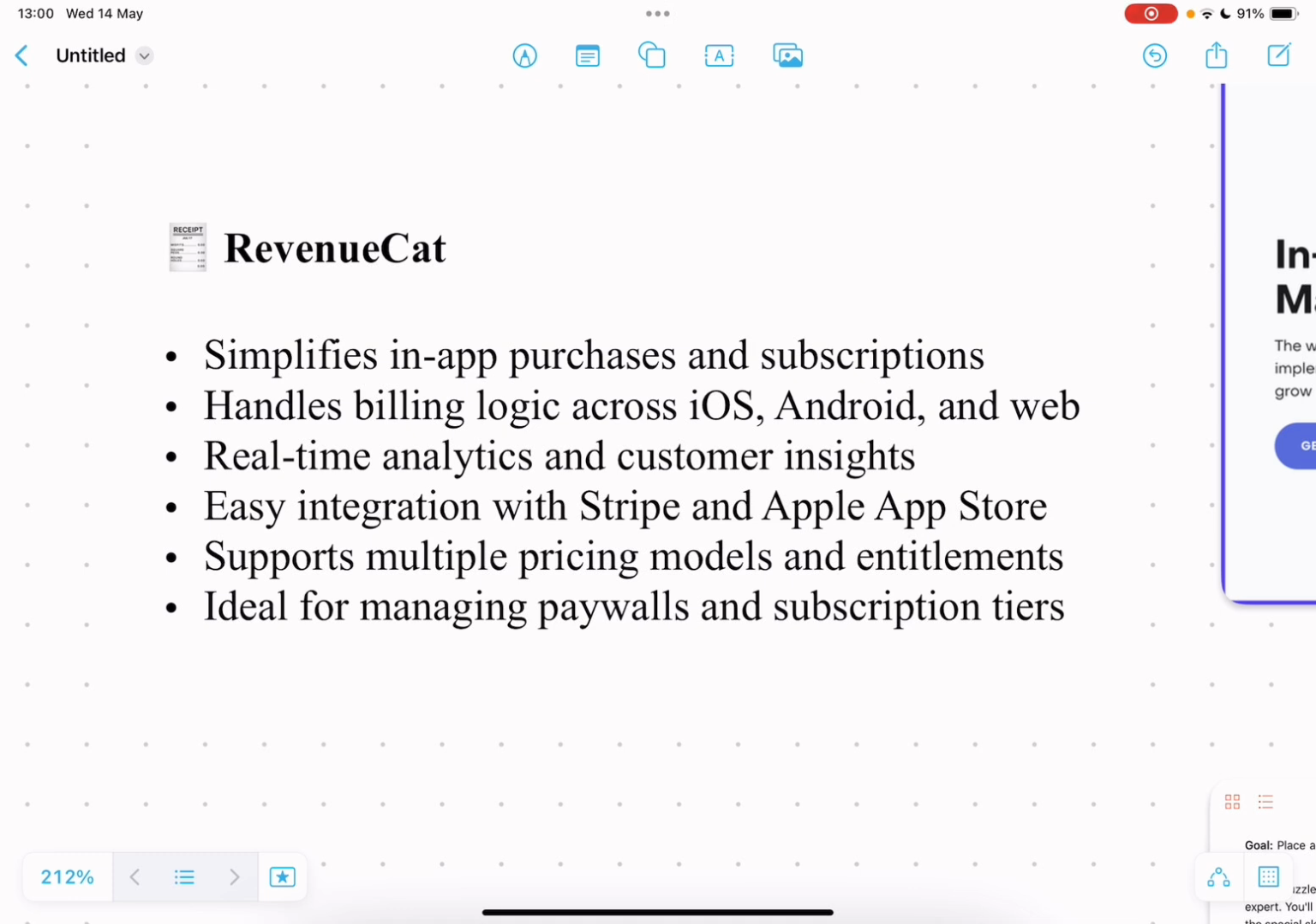It's got real-time analytics of customer insight, which is very useful. So you can see exactly when someone subscribes, when someone unsubscribes, which is very useful for figuring out stuff like churn. That data usually comes into places like Google Play or iTunes Connect, but it's a little bit delayed by a day maybe, whereas this is real time and it's really good. It's got easy integration with Stripe and Apple Pay Store, which is great.